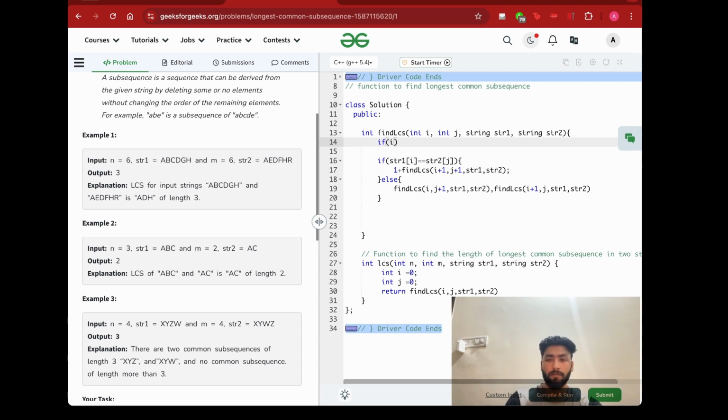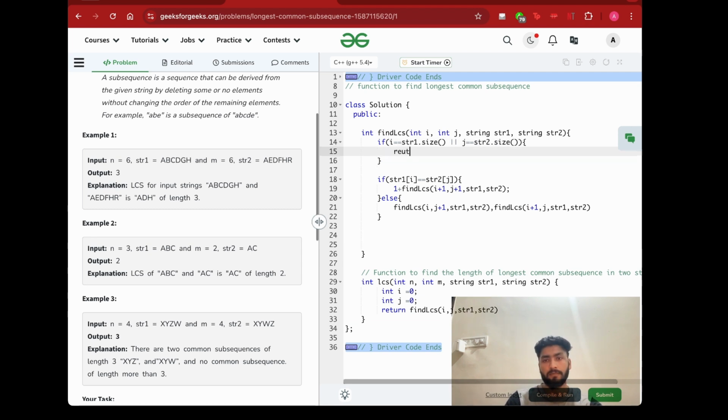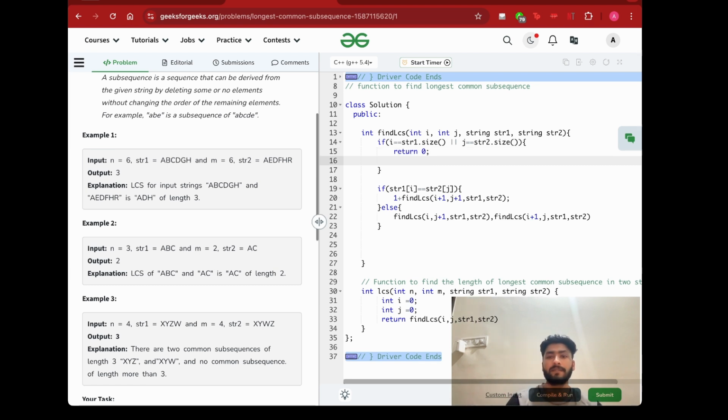And how do we notify that? We will check whether i is double equal to str1.size, or j is double equal to str2.size. In that case, we'll simply return 0, because there won't be any character as the string has been exhausted. So it won't be contributing anything to the answer. So we have the two cases, we have considered these, we have returned.